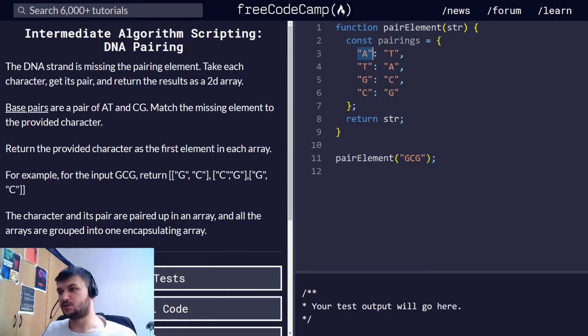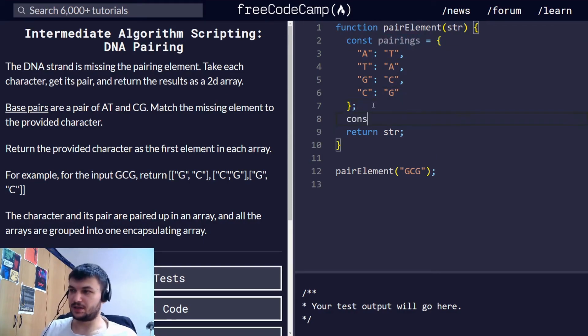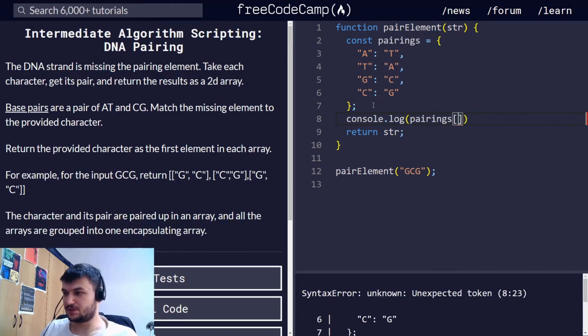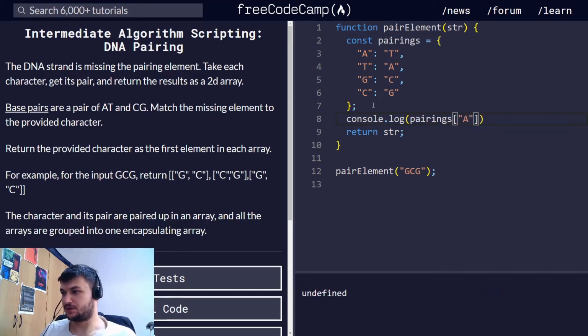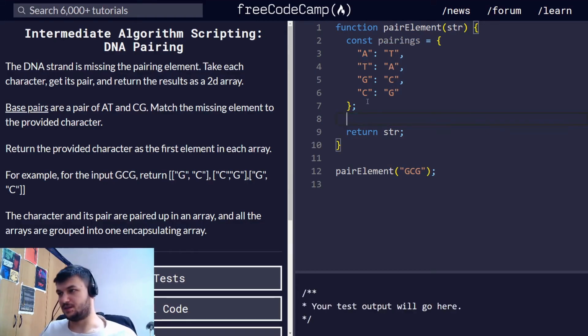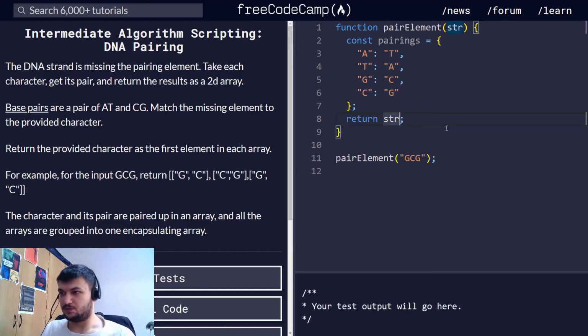For example, if I want to get the pair of A, I'm going to use the pairings object, and I'm going to give as an input the character. Okay, and it gives me T. If I want to get the pair of T, I get A. This makes it easy to access the pairings. Now I think it's pretty easy what we need to do.